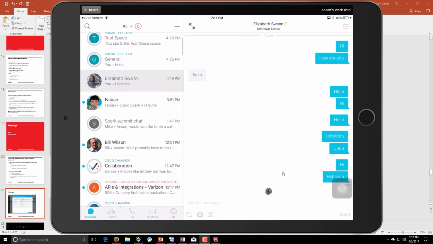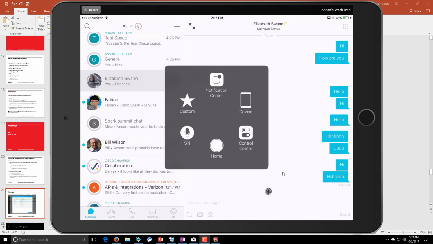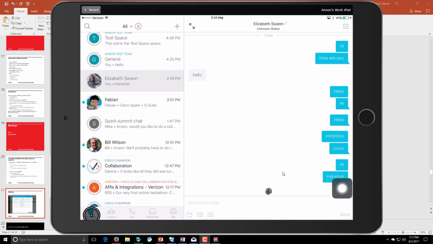Okay, I'm in messaging here. I went to messaging here, and then I went to this one-to-one chat. Remember, I know this is a one-to-one chat because there's no team above it. There's just Elizabeth Swan there. And see this space right here, this is a space that's inside a team. So this is just a space that either is a one-to-one chat or a group space chat.